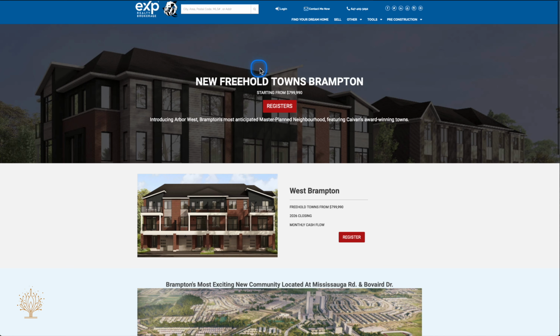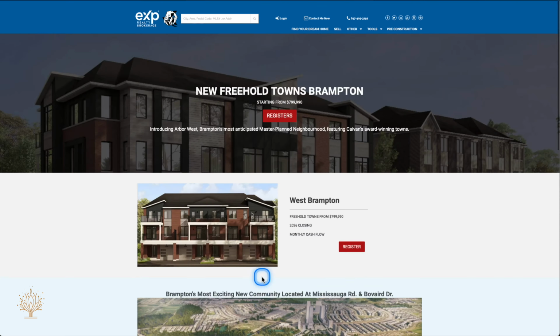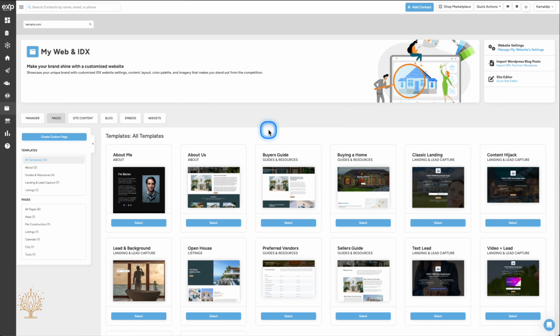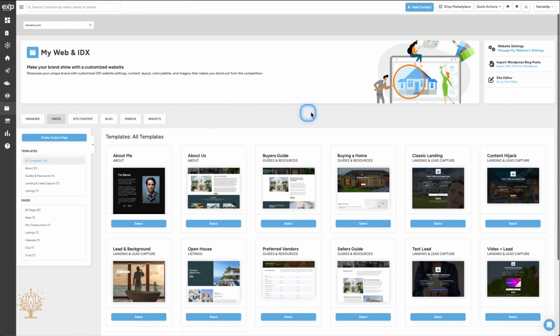It is part of your website, and you do have the option to keep the header and the footer if you like, or you can turn both of them off or keep either. So very cool and easy stuff. So let's build that page.